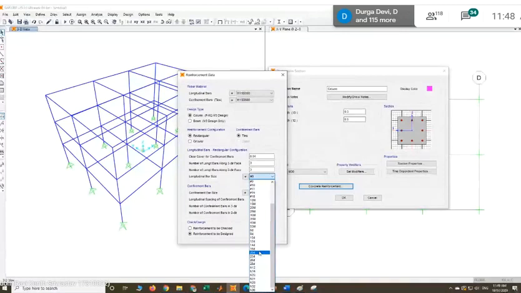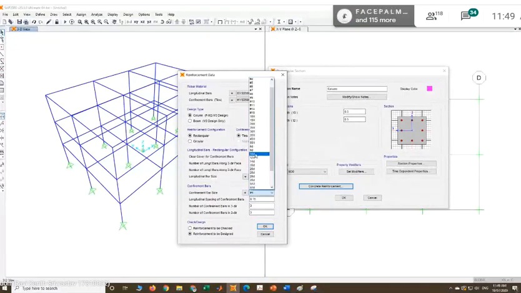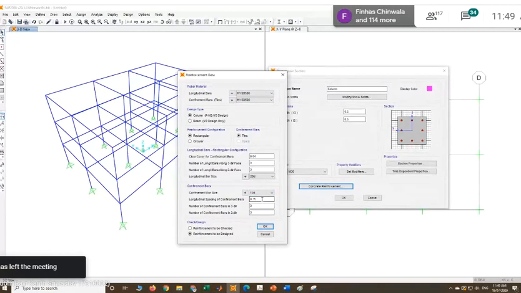So let's use 20 mm dia bars as longitudinal bars, and in case of confinement bars, which are stirrups, let's go for 10 dia bars. Okay, and this is the reinforcement spacing of the confinement bars. We can also assign stirrups as two-leg or three-leg stirrups. Here I'm giving a default 3 by 3. Okay, and you can check at the end.